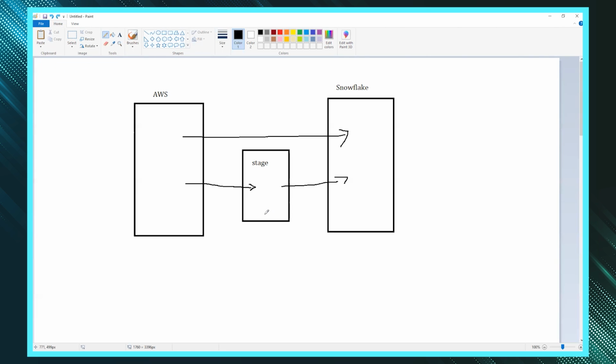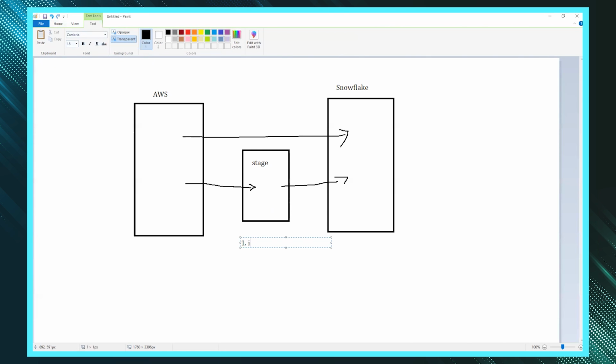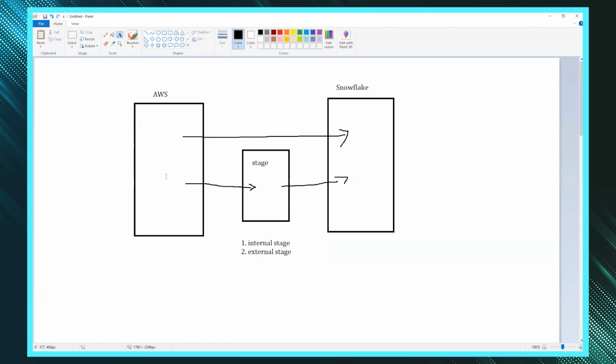A stage has two types in Snowflake. One is the internal stage, another one is the external stage. If we are loading the data from a local drive to Snowflake, in this case we should use the internal stage. If we are loading the data from any cloud to Snowflake, in this case we should use the external stage. I have classified each step in this process.